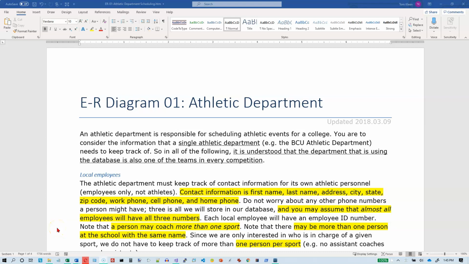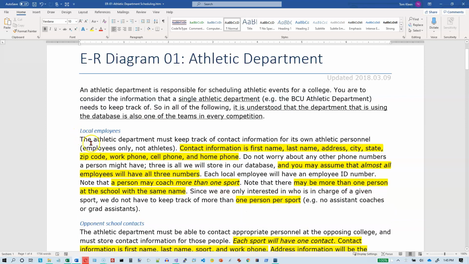This is our first ER diagram problem, and this is the problem description here. What I've done is gone through it and just highlighted what I think are the important things. We have local employees. Whenever you have people in a database, it's pretty obvious you're going to have first name, last name, address, city, state, zip code.